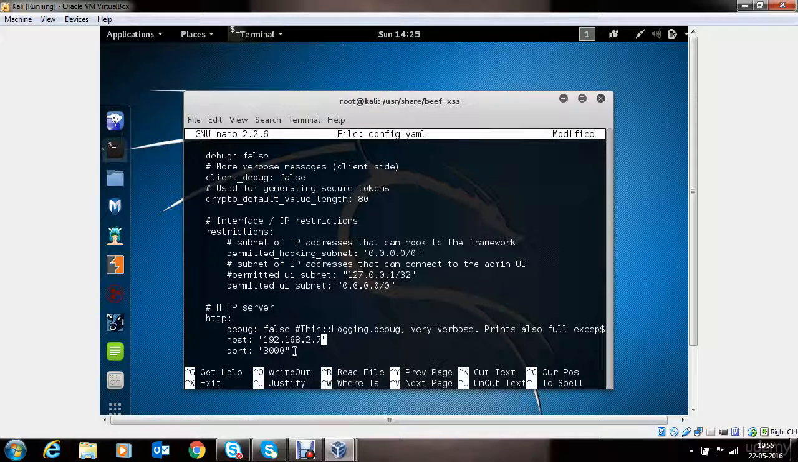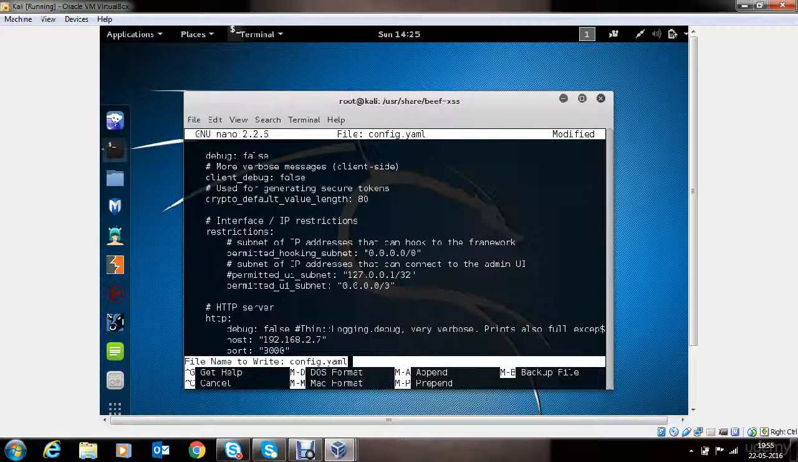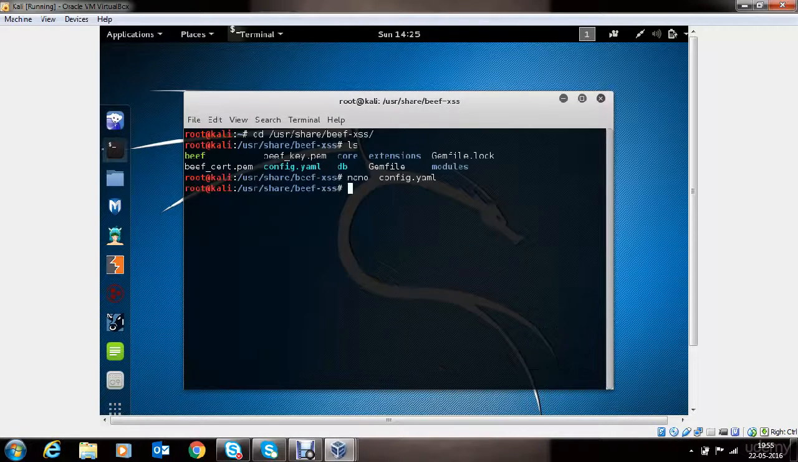The reason we might want to provide the public IP address at this section is we might want to target victims which are not inside the same local area network and are available somewhere on the internet. In that case, we will be using the public IP address. Now let's save the changes to the configuration file. We'll do so by hitting Ctrl O, then Enter, then Ctrl X.